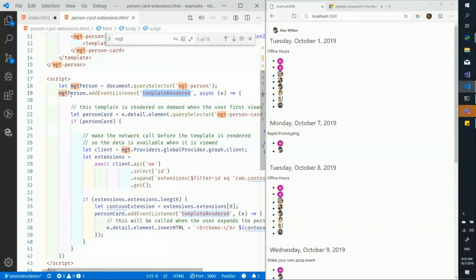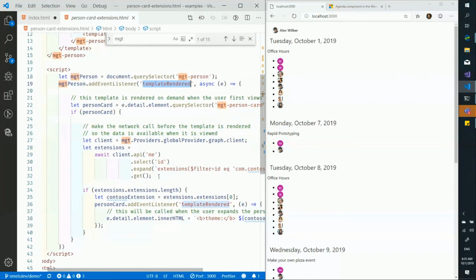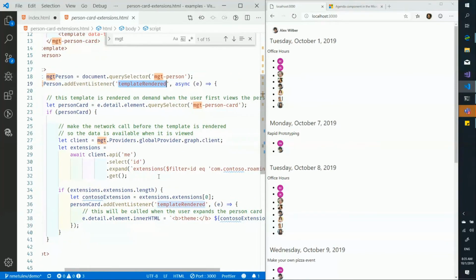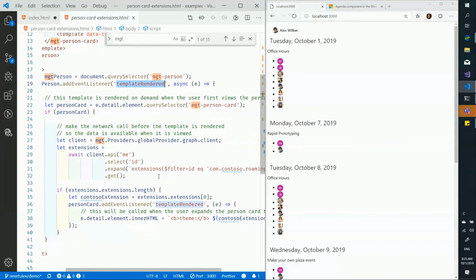You can get a reference to the actual component, and every time a new template is rendered, you can get an event which passes in the data context and passes in the element that was just rendered. And then in here, you can actually make additional calls to the Microsoft Graph. And you might be wondering, how do I make additional calls to the graph?